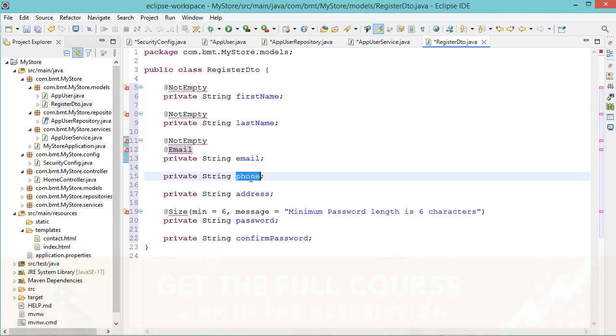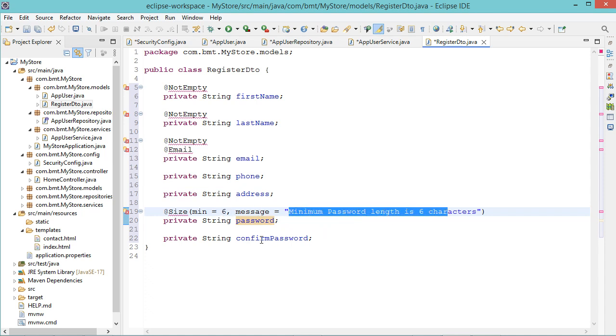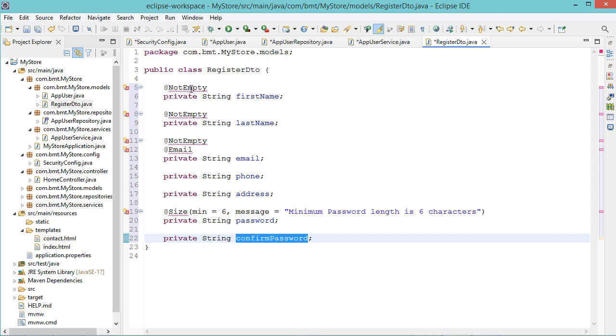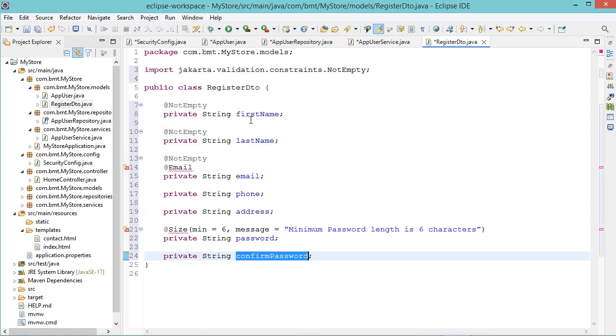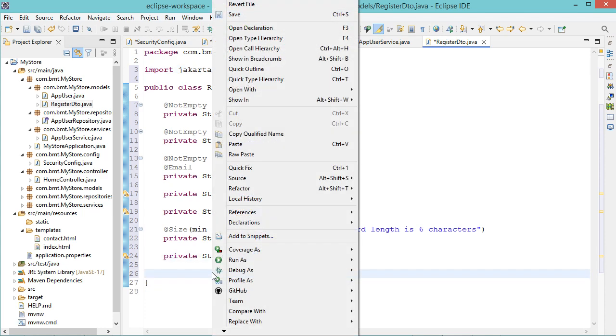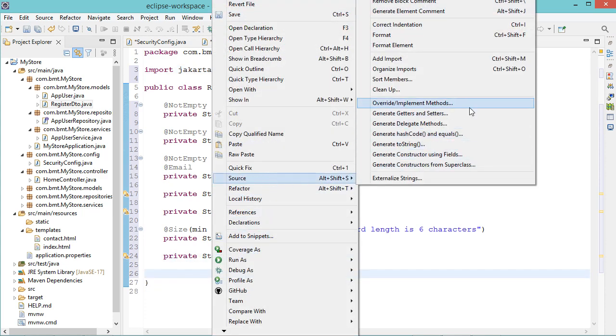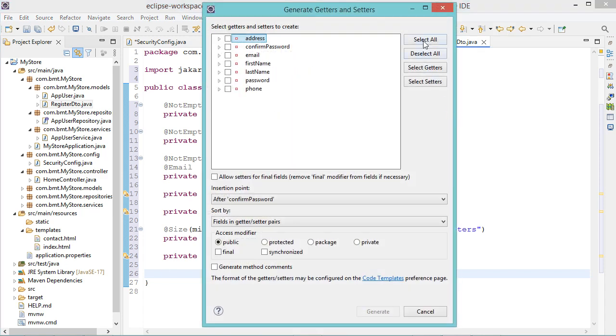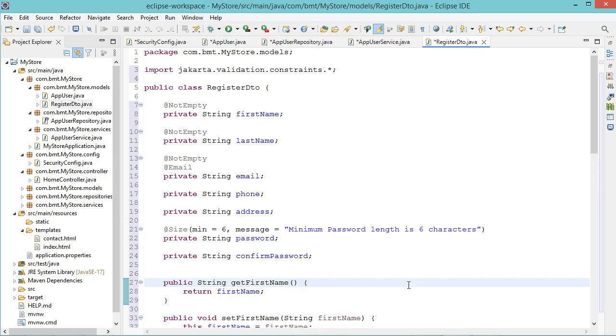Then we have the phone number which is optional, and the address which is optional. We have the password that should be at least 6 characters, and if we don't respect this constraint, then we can display this error message. Then here we have the confirm password. Then let's create the getters and setters. Now let's save all the files.